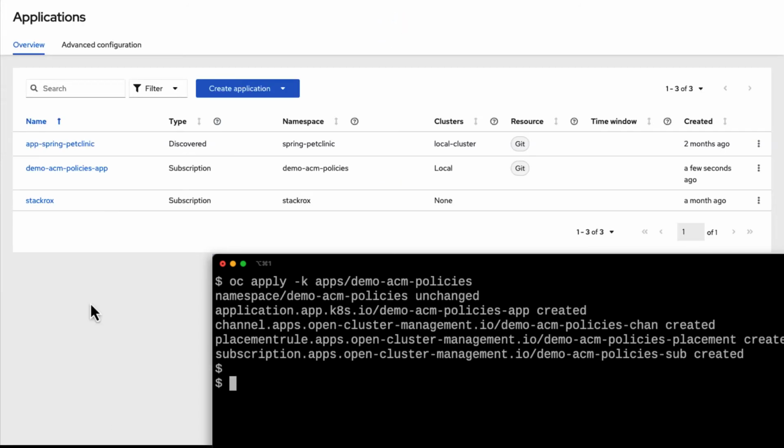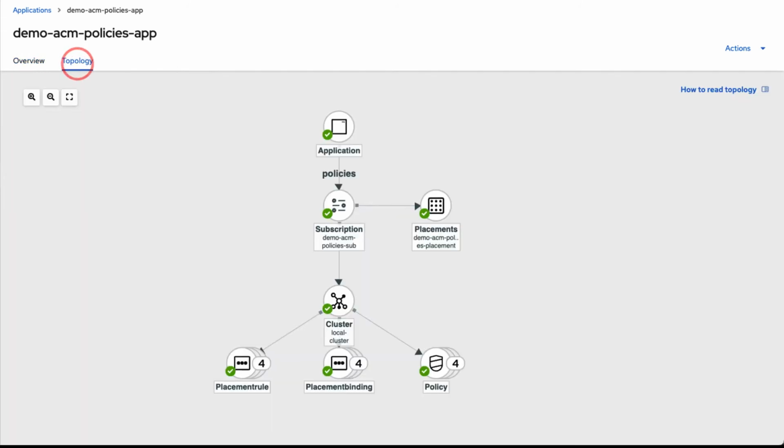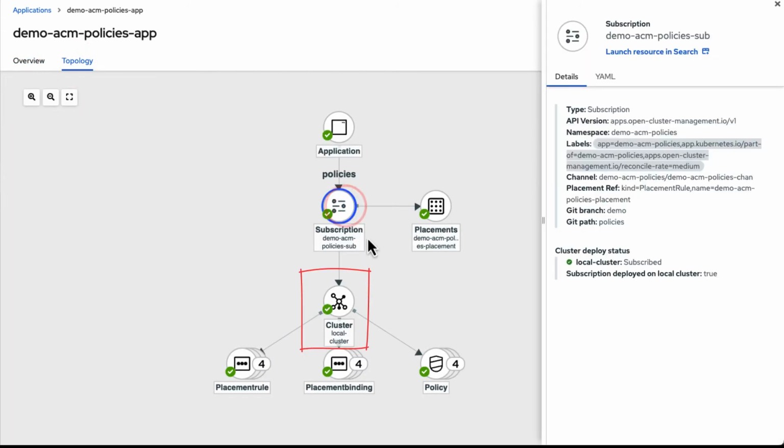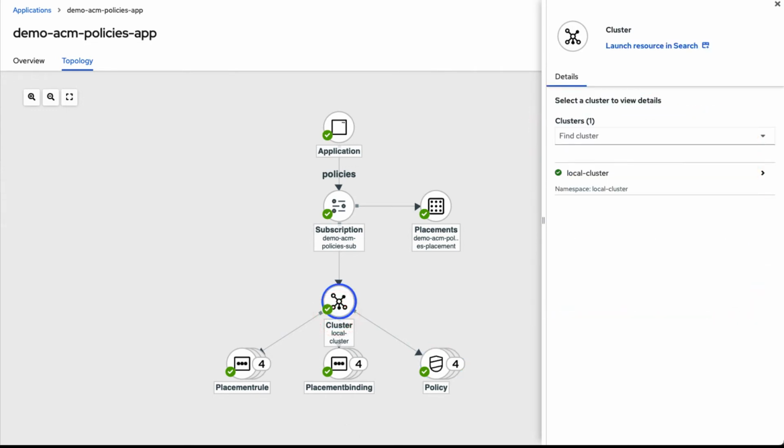After it's deployed, we can look at the topology view of the application we just created. We can see that it was deployed to the local cluster, and we can see that it created these resources at the bottom, including these 4 policies. What are those policies for, and how do we take advantage of them?